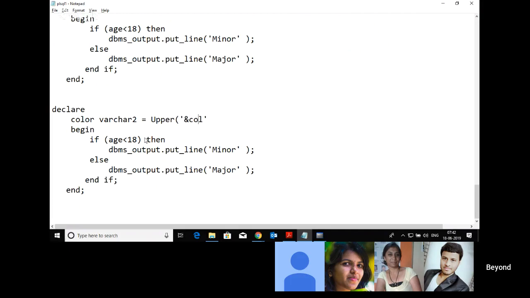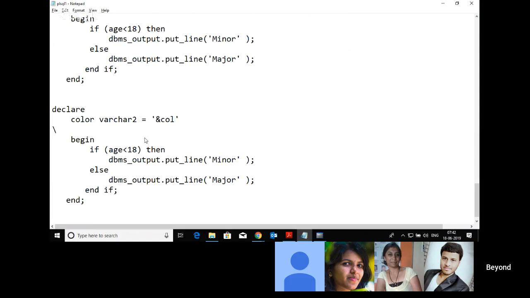And if this works, what is the meaning of this? Uppercase, right? Your choice. If you don't want to convert, you can. This is the same example, right? So what is that? Begin. And I need to store the result, right? So I'm going to store status, which is also varchar2.